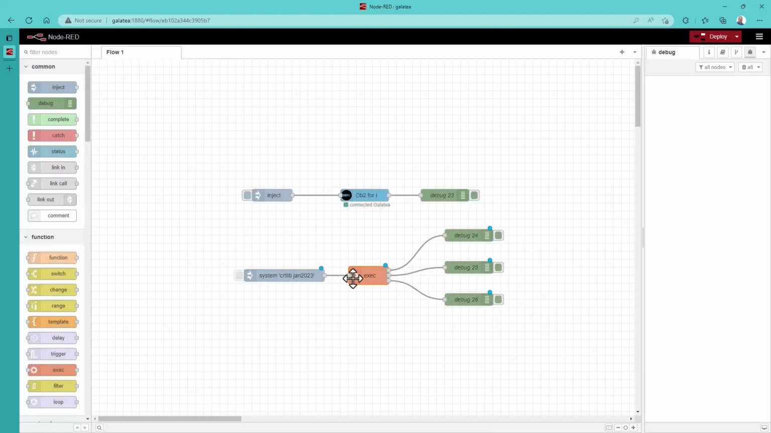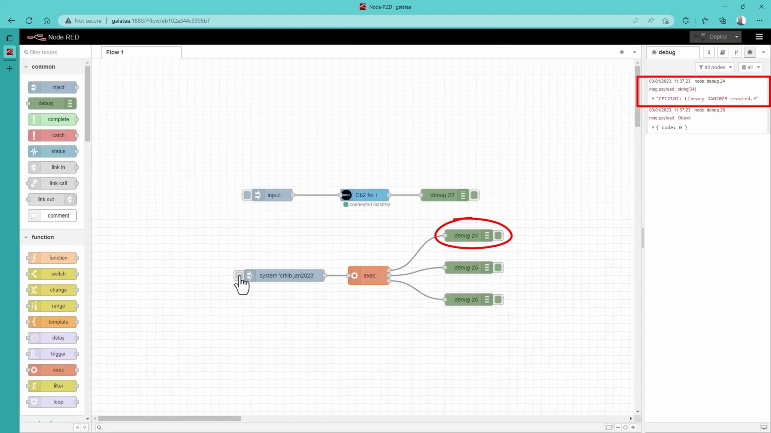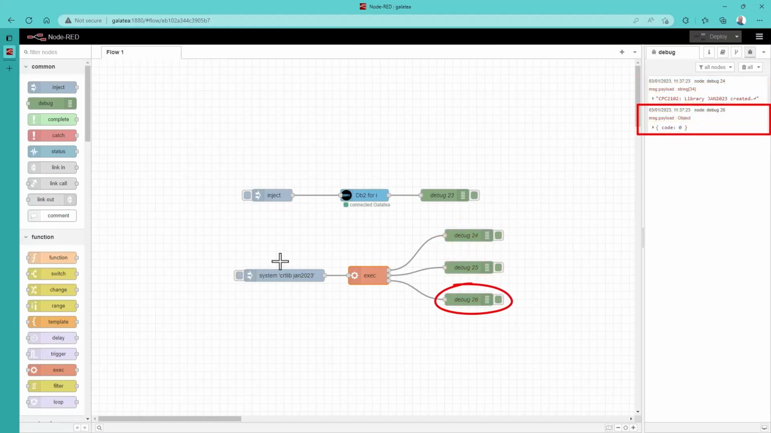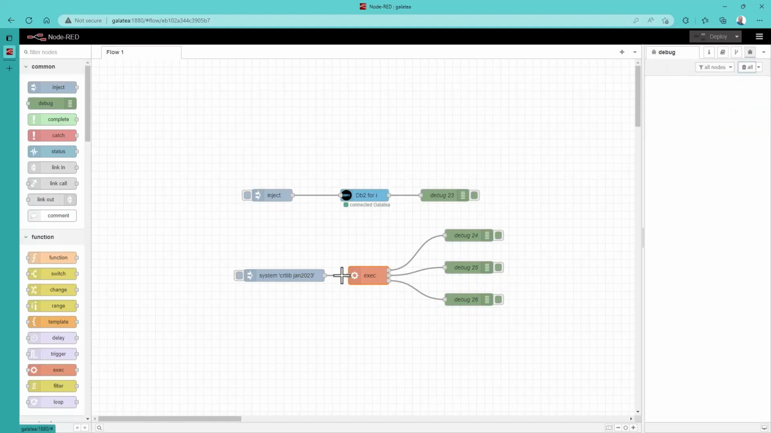Now when we hover over the inputs and the outputs, we have better descriptions. Well worth doing. Next we will deploy the flow and press the inject node. We can see from debug 24 the library has been created. And debug 26 has a return code of 0. All good, library created.